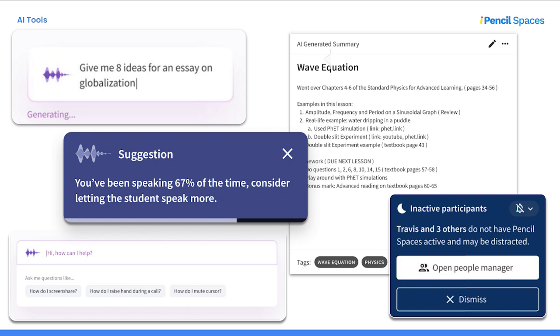And then this is a really nice one folks really like. Pencil Spaces is open. They click to another tab or another window. We saw in the analytics, it's tracking how much time somebody spends away. But also, as it's happening, the tutor gets a little alert that, hey, the student is actually looking at a different screen. So maybe you want to gently bring their attention back to the session.